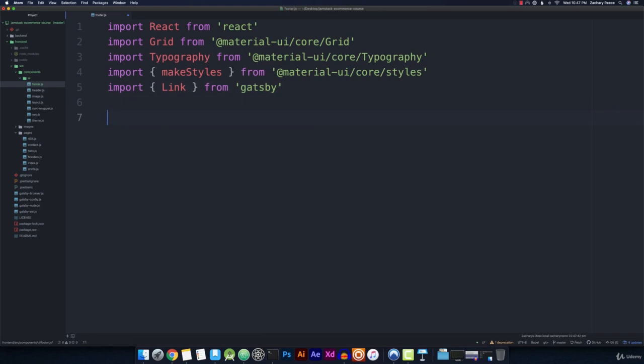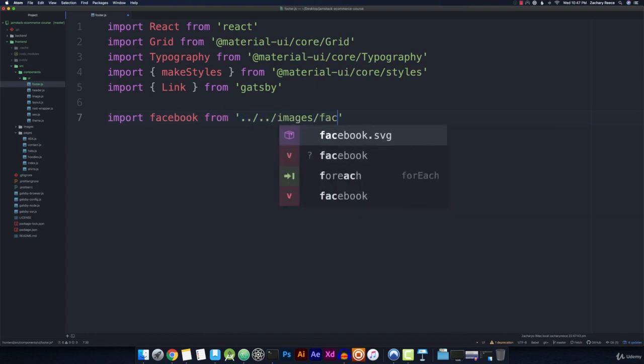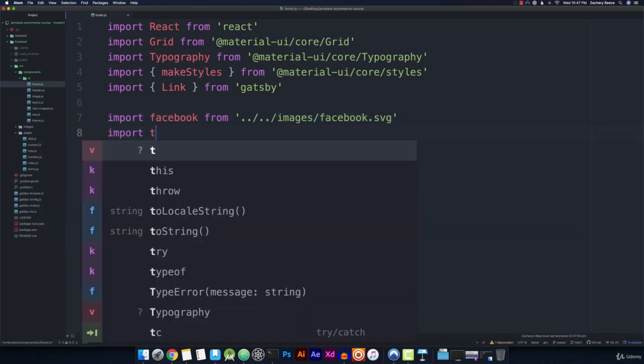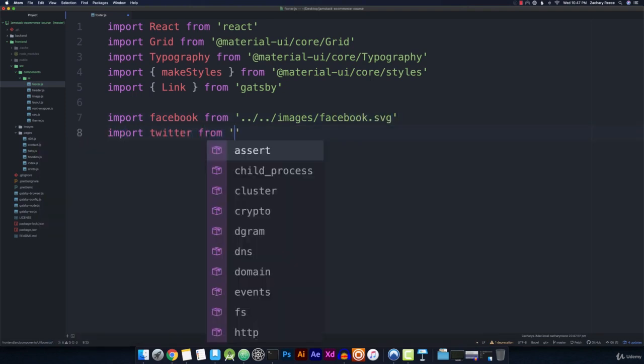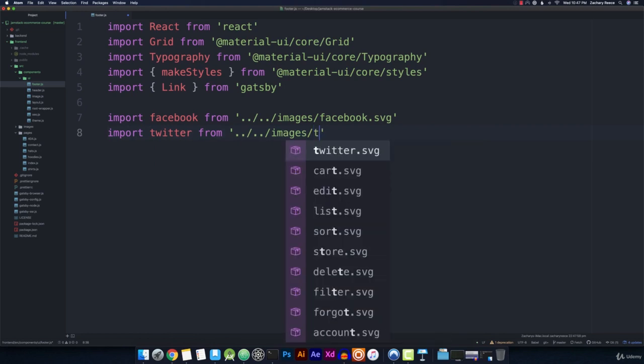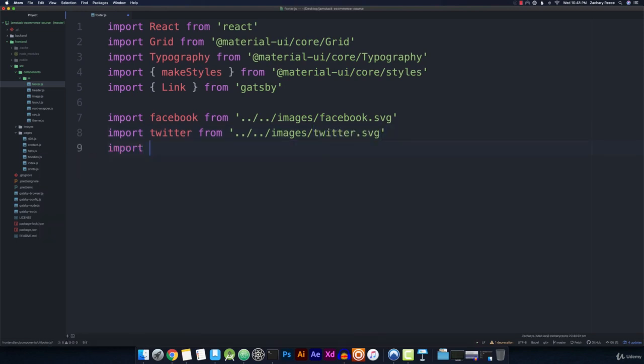We can also come underneath here and import the Facebook icon. I'll just call it Facebook from, we'll go up a directory, images, and then facebook.svg. And we'll do the same for Twitter and Instagram.